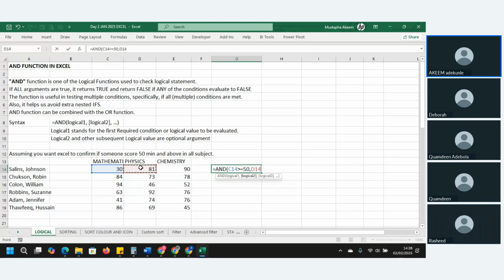This is greater than or equals to 50, comma. That's number two. The third one again, this is greater than or equals to 50. Then close the bracket. Enter. Pause. If you drag this down, let's see what we get.